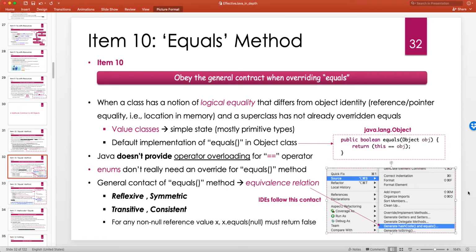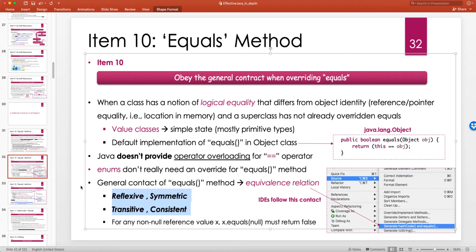If you're using Eclipse, just right click, go to Source, and then Generate hashCode() and equals(). It opens a nice window and asks you which fields of the class you want to include in the equals and hash code. But whatever you do, you have to make sure that the override of your equals adheres to these 4 contracts: reflexive, symmetric, transitive, and it has to be consistent.